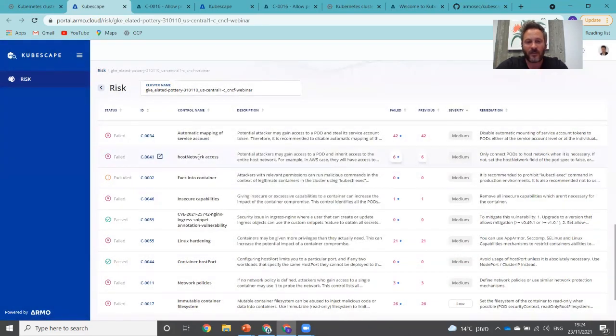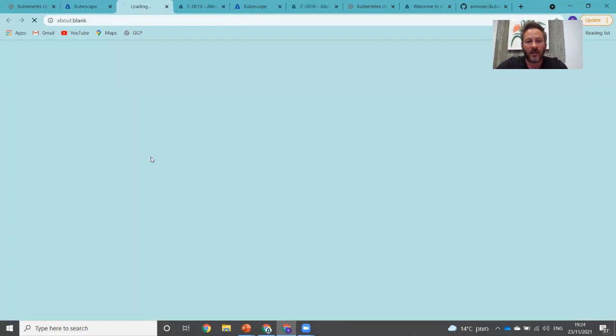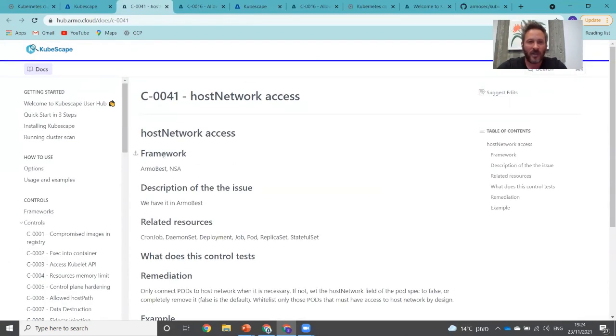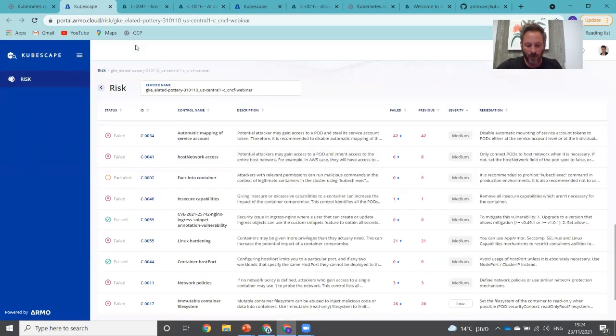But what is this? What does the host network access mean? I can again go to the documentation and see exactly what it means. I hope that makes sense for you.